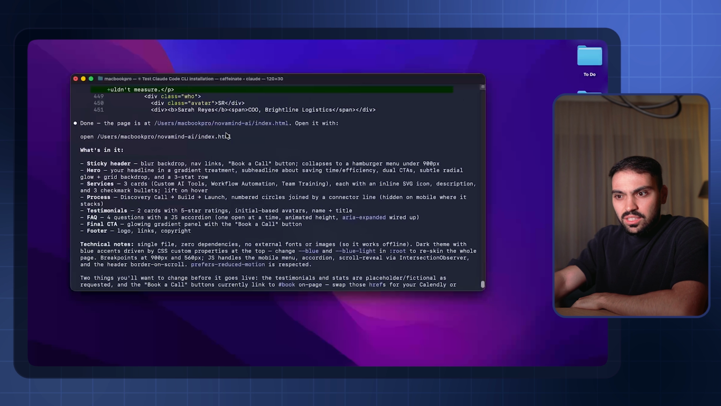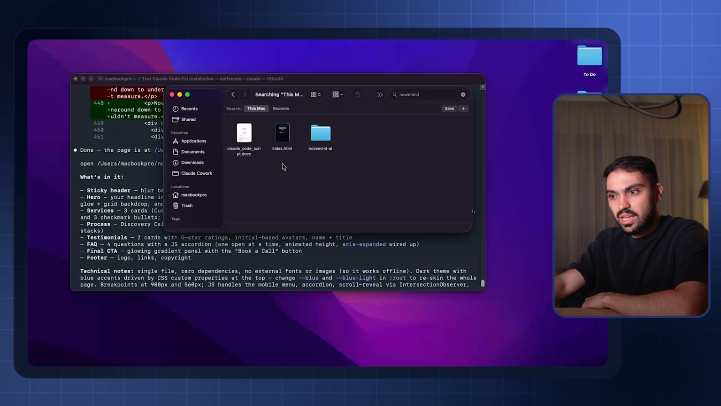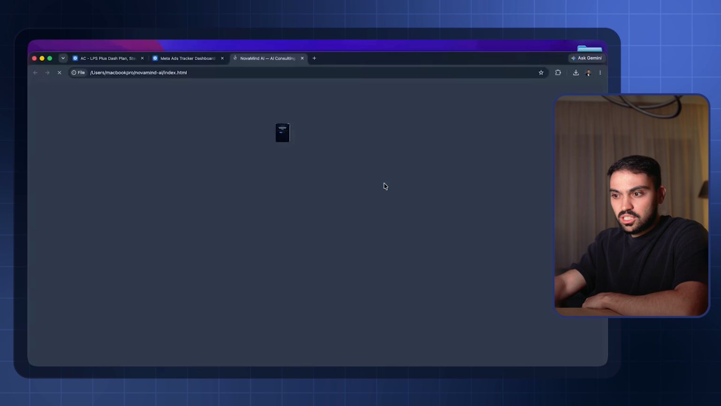Let's first see where it is saved. It says in users MacBook Pro NovaMind AI, okay? I'm just going to search for Nova Mind, okay? And this is the HTML file, and I'm just going to double click it, and this is the website.